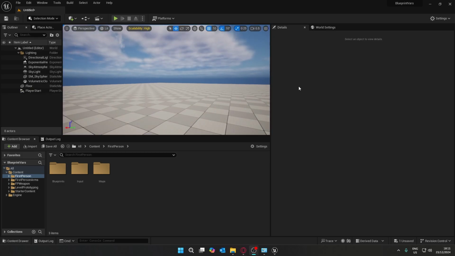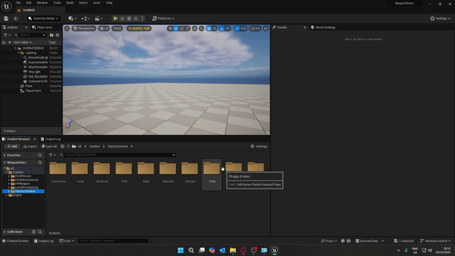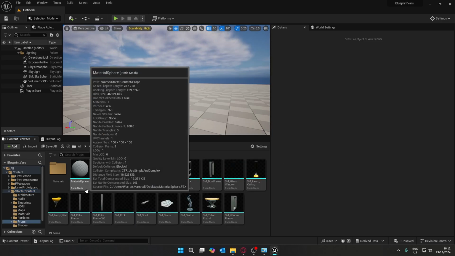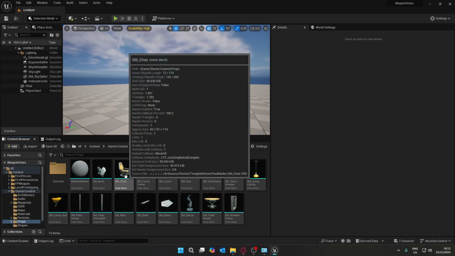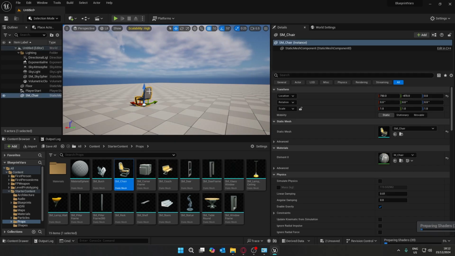The next thing that we want to do is populate our scene with some items so that we can get more of a sense of depth perception and just make the level a little bit more interesting to look at. To do this, we imported the starter content in the beginning. So if I click on the starter content folder in the content browser and next look for example, props, I have a bunch of props that I can add to the scene. So for example, I'll just add in this chair by clicking and dragging it with the left mouse button and positioning it in the scene.